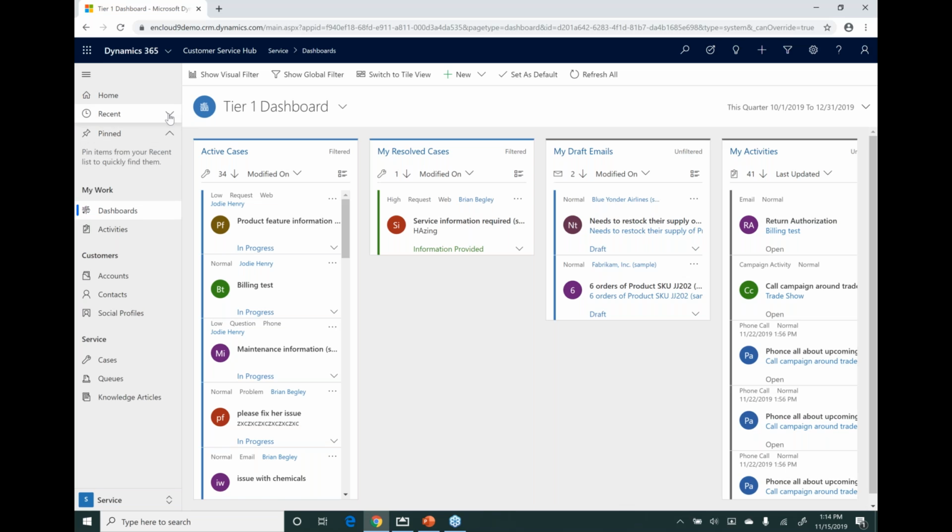So let's say you had an opportunity with them and the opportunity's closed. Well, you can just remove that and it will be removed from your pinned areas. So pinning, that was available in the classic interface, but now it's right here in the top left corner of your form. Moving down the line, we see our dashboards, our activities, accounts, contacts, cases, queues, and knowledge articles.